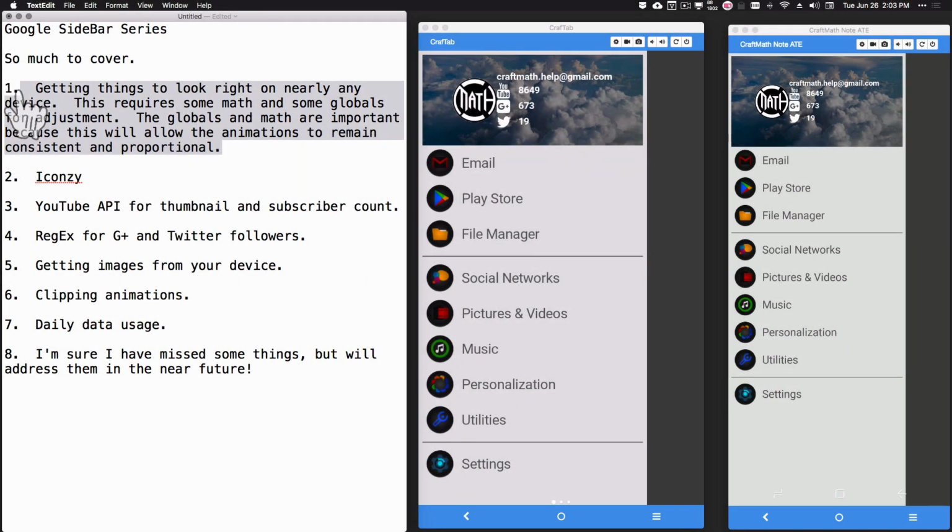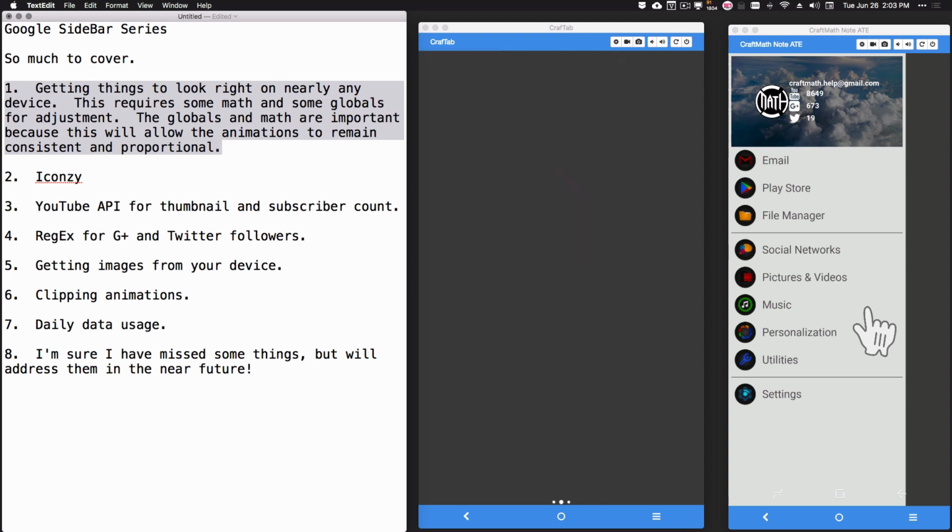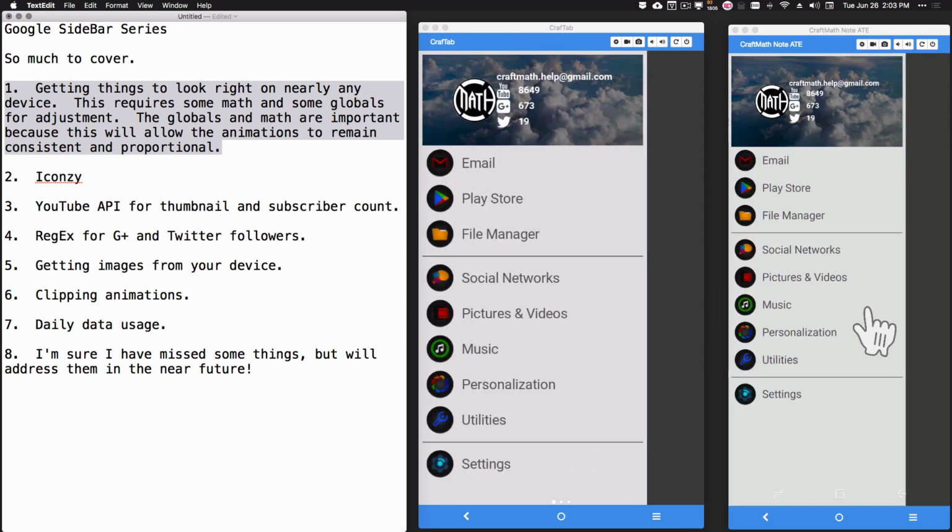A question that pops up a lot is, how do we get things to look right on nearly any device? You've got to use some math. You've got to use the SIR width, SIR height. What you see here is a perfect example. I have a Galaxy tablet here on the left and my Galaxy Note 8 on the right. These two wallpapers, yes, they are wallpapers. I can slide these away and bring them out. This is my Google Sidebar that I'm going to be showing you how to make.